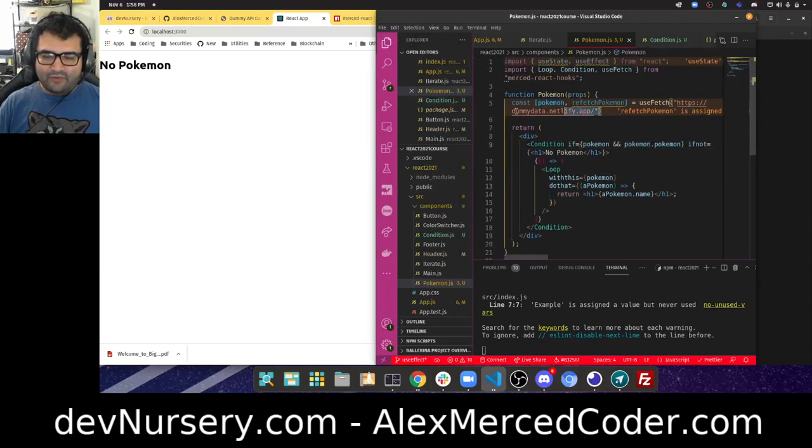Basically, I've reduced the amount of code I've written. I got rid of all that useEffect, all the useState, all that. Because basically what this hook does is make the API call, store the result of the API call here, and then give me a function that allows me to redo the API call. That's essentially all this hook does.